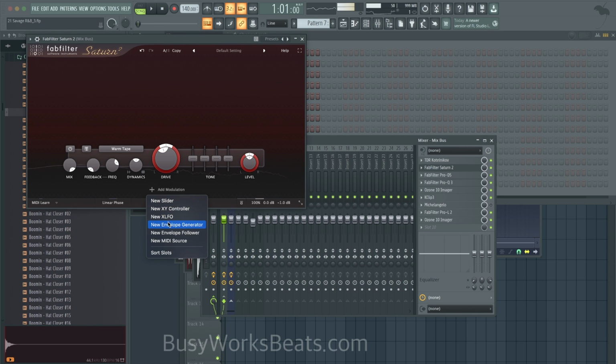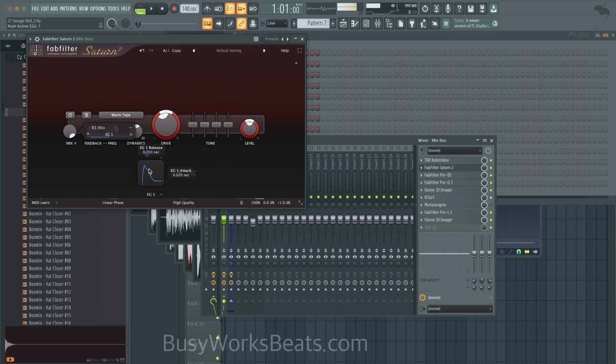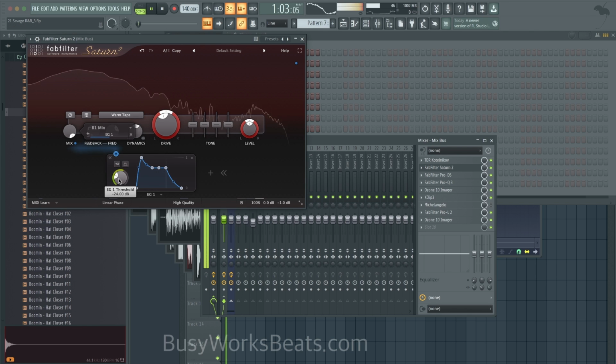So what I like to do is add an envelope to this to modulate the mix level so that it doesn't stay on all the time. And I'll mess with the threshold. You don't need to know what this does. Basically, it only turns on when the kick hits a certain volume or the snare goes past a certain volume.